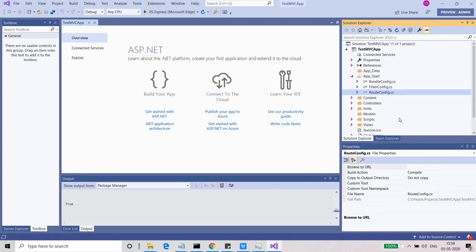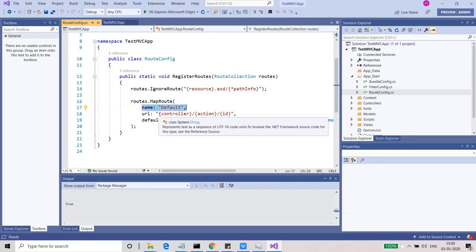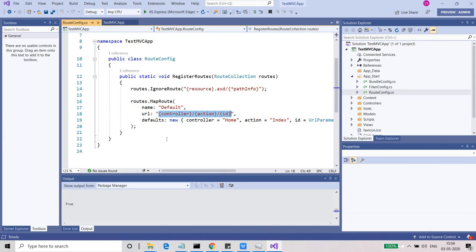router config.cs. You can see this class. This is the router config class, and inside this class we have the route mapping. So here the name is default, and then it gives the format of the URL request. The format is the name of the controller, then the name of the action, and then the ID, any argument which you need to provide from the customer, right?